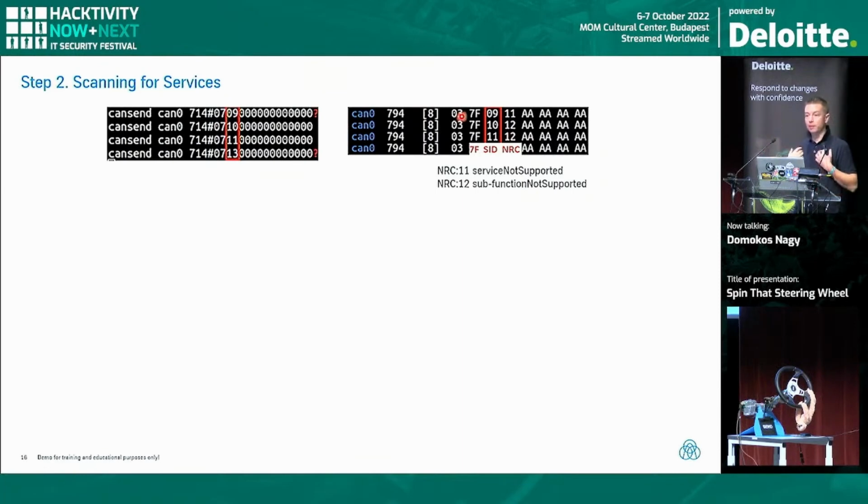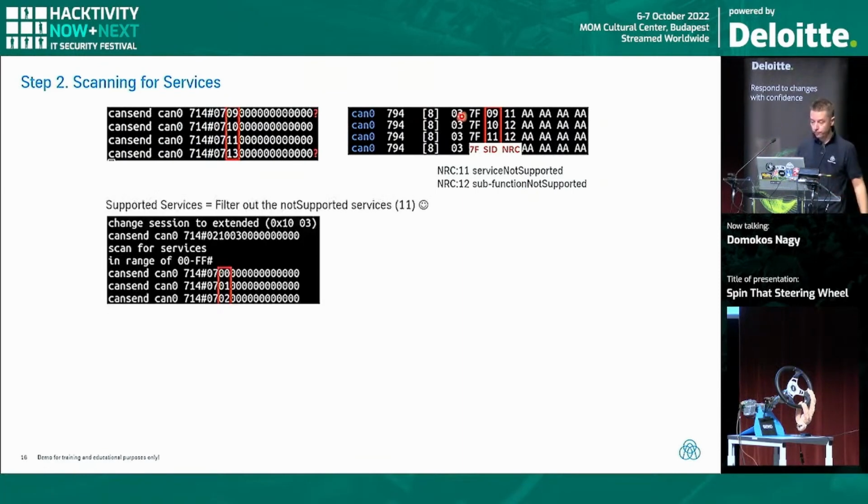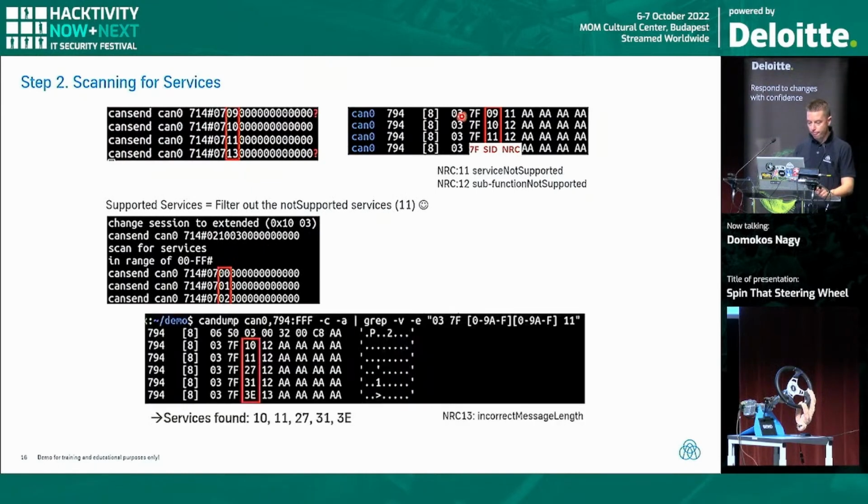What does it mean? I'm interested in the supported services, so filter out the non-supported services. Thanks to the NRC, it can be done. Enumerating all of the services, we get back the not supported ones. So we found services. What kind of services are there?